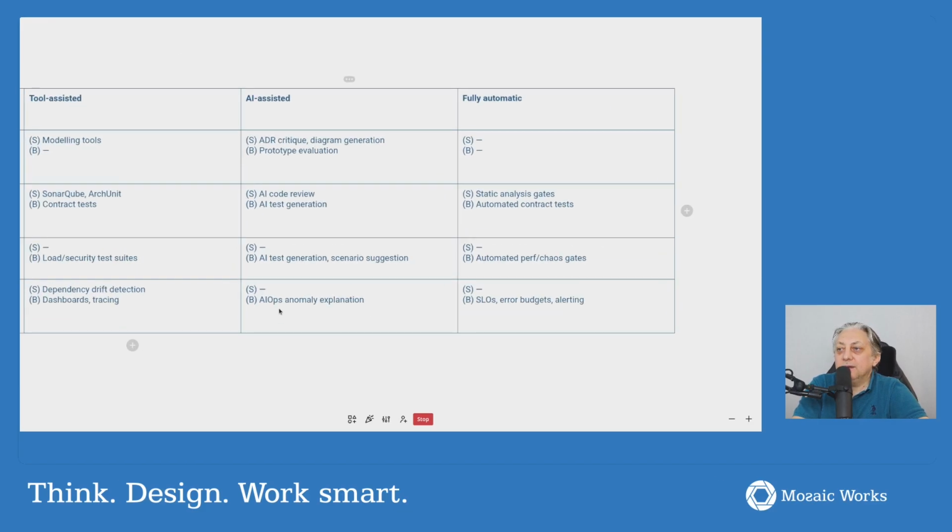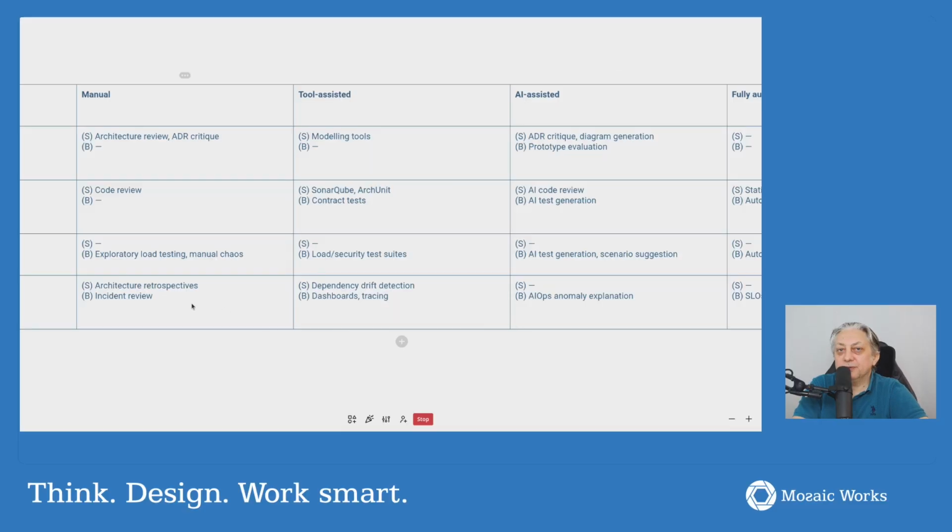And then at AI assisted level, you could have anomaly explanation, something called AI ops. Basically, you use AI to try to explain these issues and see whether you need to fix your code in any way. And then fully automatic, what you have is various alerts, various warnings from your dashboards that tell you something is not working and so on. And this needs to be part of your architecture retrospective.